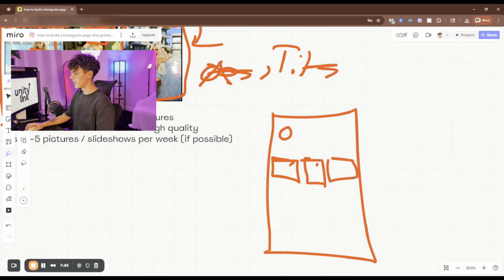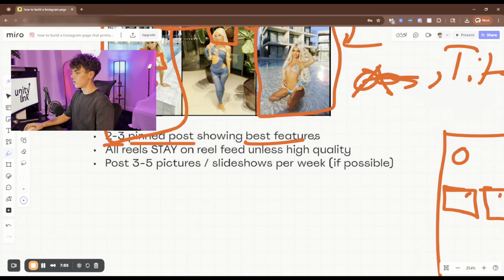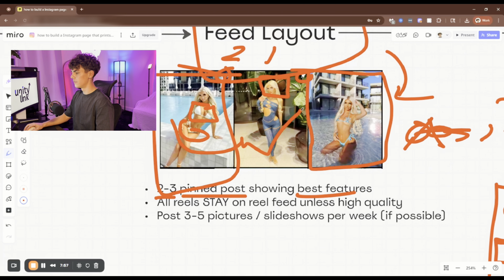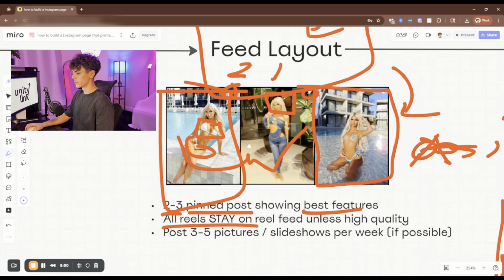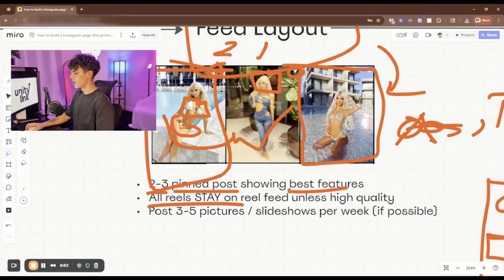So having 2 pinned ones, but one that is like constantly rotating and changing really does do good for your profile because it shows that you're updating, shows that you're active, which I really like. But the whole idea of it is just to show off the best features of the model. All reels, as far as reels go, stay on the reel feed unless high quality. And I do not mean you filmed it on an iPhone 16.